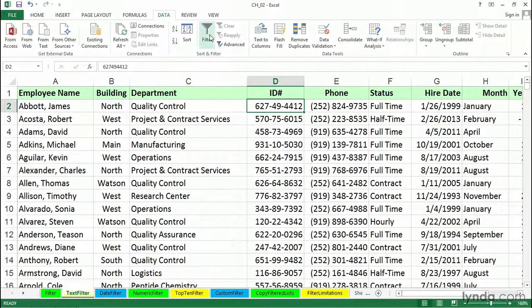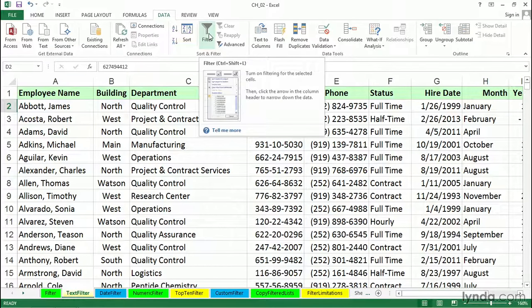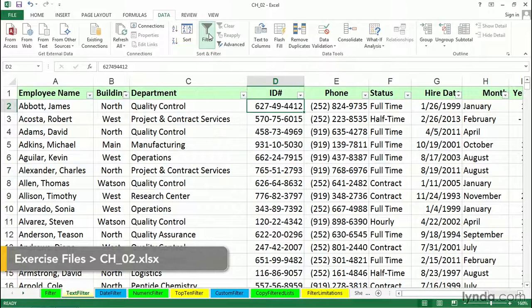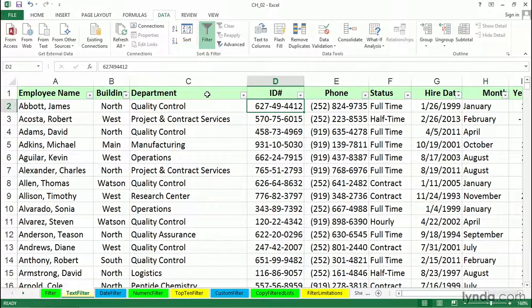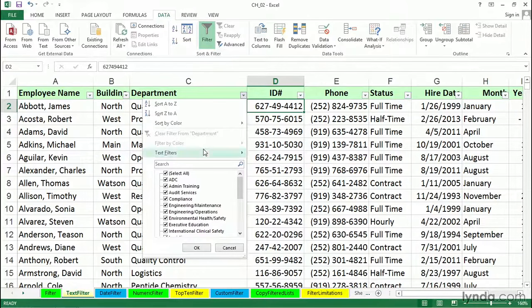When you apply a filter to a list of data, as I'm doing here on this worksheet called Text Filter, Excel recognizes the kind of data that you have in a column. For example, if I click the drop arrow for department here, you will see the term text filters. A numeric field would say numeric filters. And we see these choices off to the right related to text type entries.